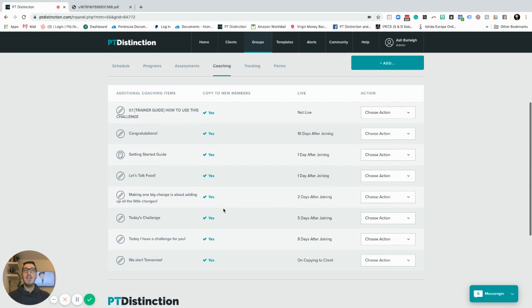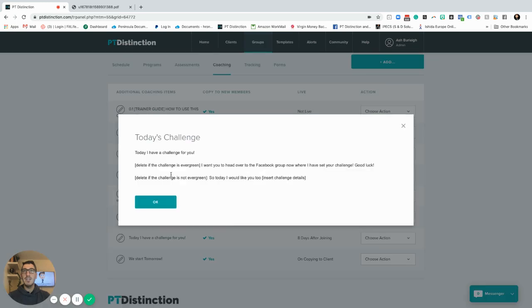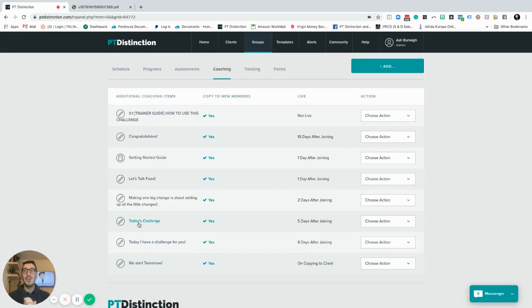Go back to the coaching area. You can see down here, we're now going to go on to day 5. Day 5 and day 8 are very, very similar. If you click on these, you can see it just talks about a different challenge. Now, these challenges are up to you what you do with them. You will definitely have to go and edit these particular challenge ones. They're not already pre-made up.